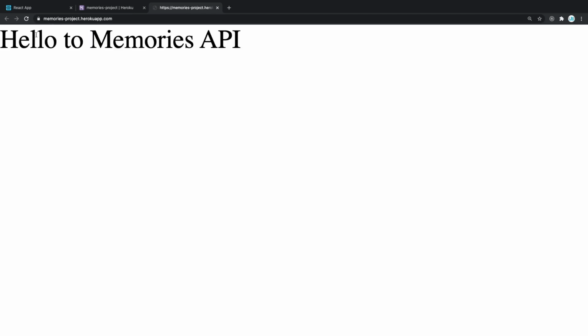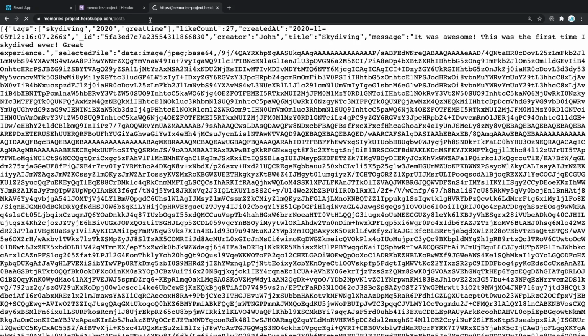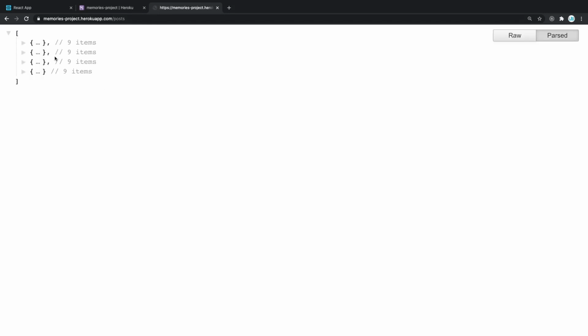At the top left, we get hello to memories API. This doesn't have to look pretty because this is just data. Remember, if we go to /posts, we should be able to see all the posts that we have. Currently, we have 4 posts in our API that are being fetched from the database.